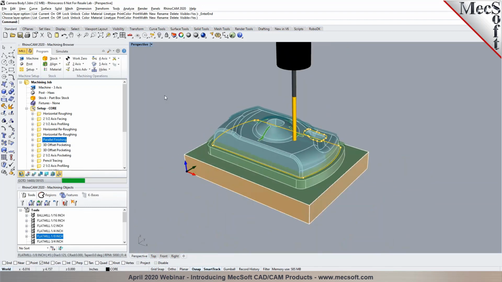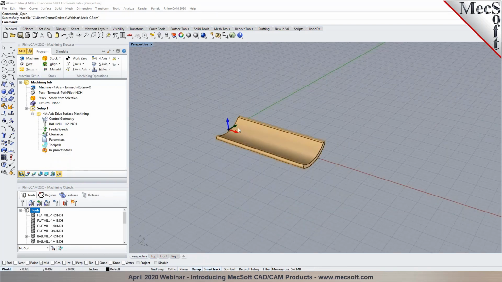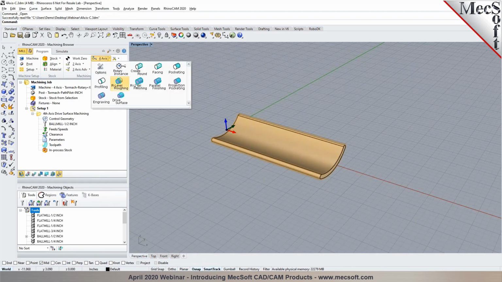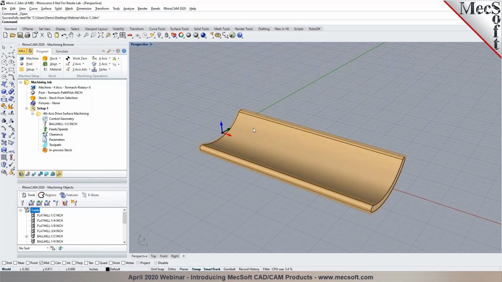So the next thing I'm going to cover here is programming of a multi-axis toolpath. I'm going to be starting with a 4-axis toolpath. We offer both indexed and continuous 4-axis toolpaths. In this demonstration, I'm only going to cover one of the 4-axis simultaneous toolpath methods, called 4-axis drive surface machining, also known as true 4-axis machining.